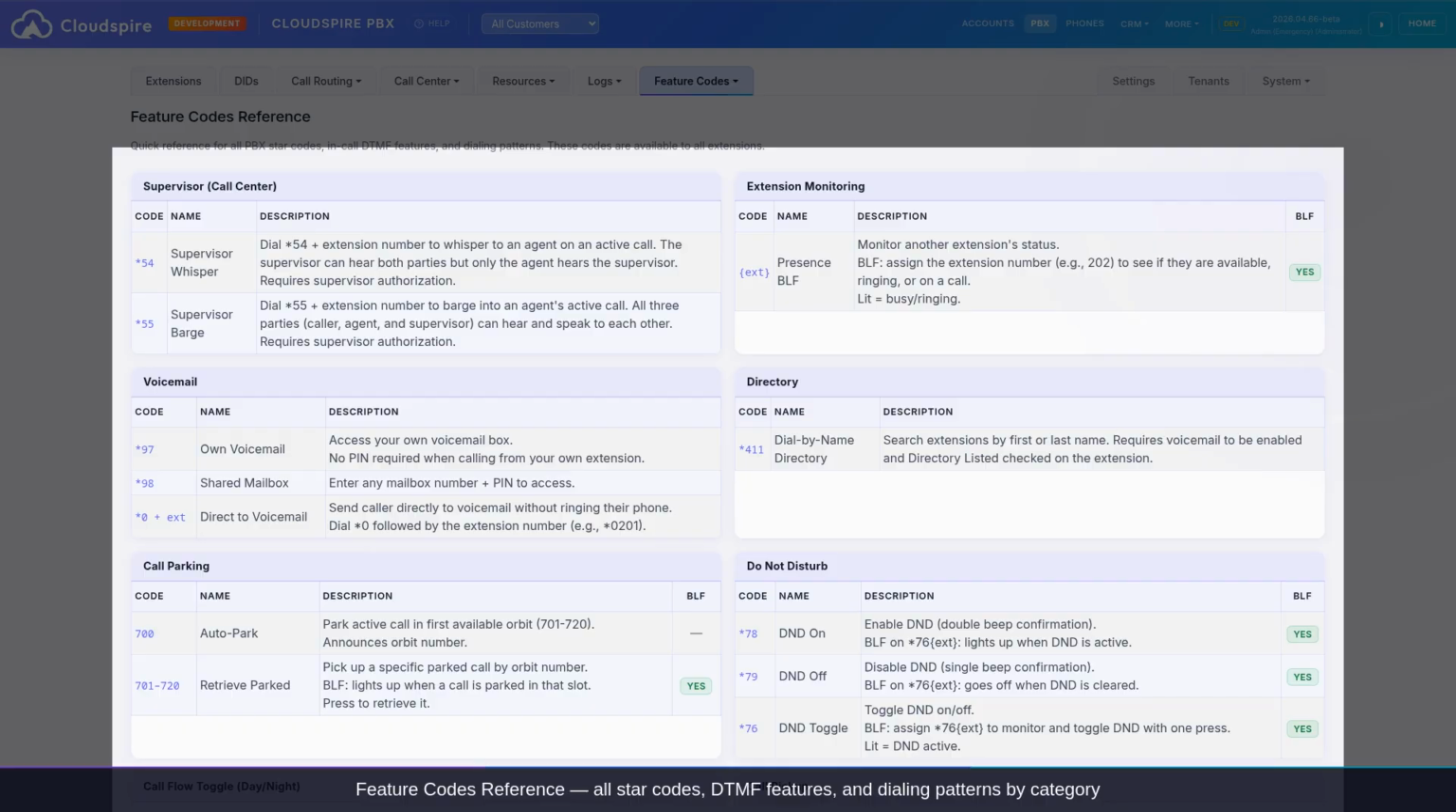The page is organized into category cards, 16 categories covering supervisor functions, extension monitoring, voicemail, directory, call parking, do not disturb, call flow toggle, call pickup, in-call transfer, intercom and paging, ad hoc conference, call center agent controls, caller ID selection for outbound DID pools, diagnostics, outbound dialing patterns, and in-conference dev commands.